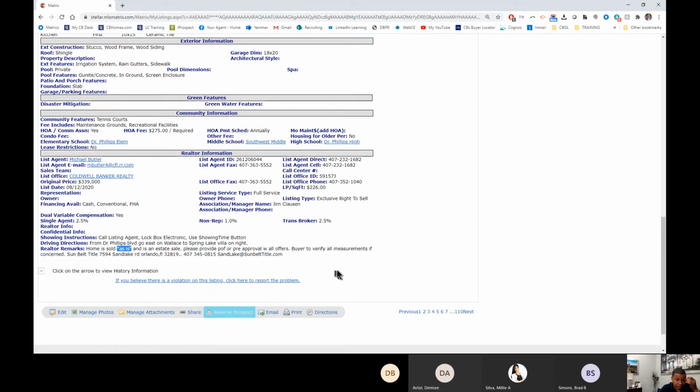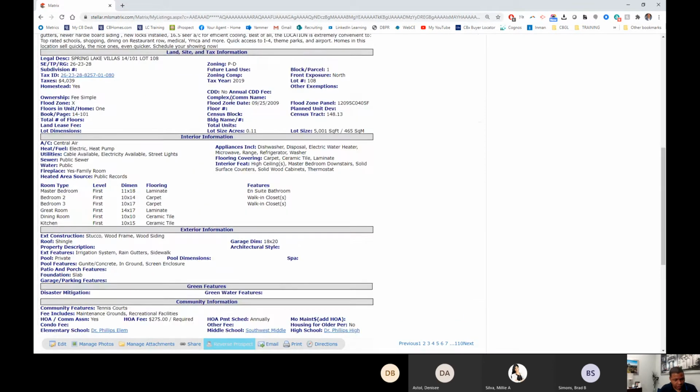Also, I already have Sunbelt Title. They gave me that information for the title company. I should have added them as my people as well. I can go back and add a person and add this information in as well, so it'll auto-populate through the transaction. So now I know to use the as-is contract. That's what the listing agent is requesting.